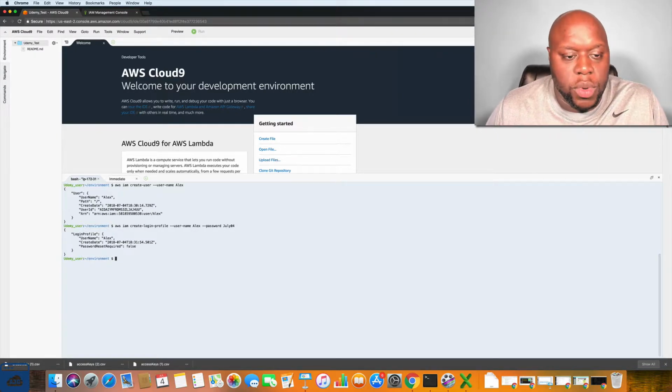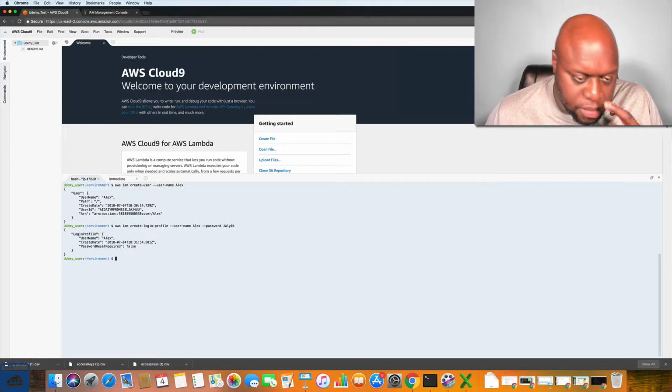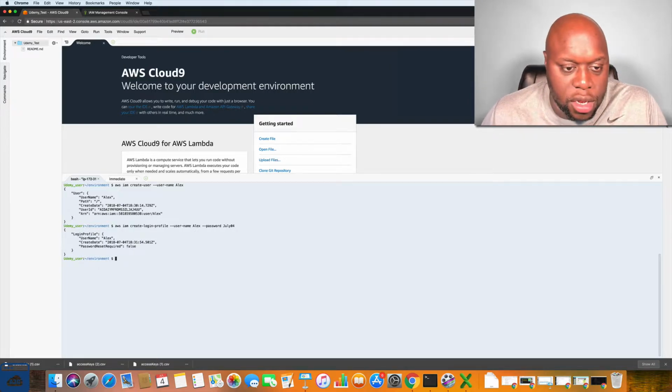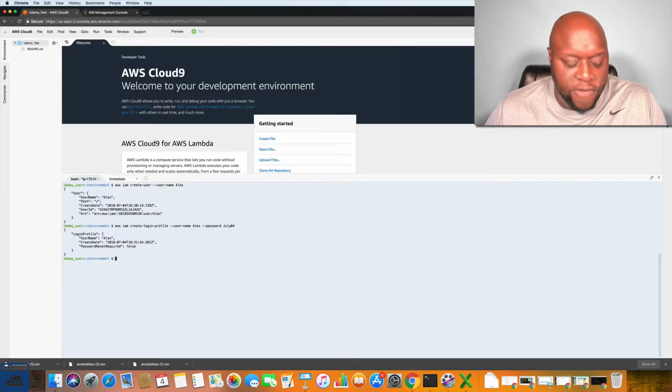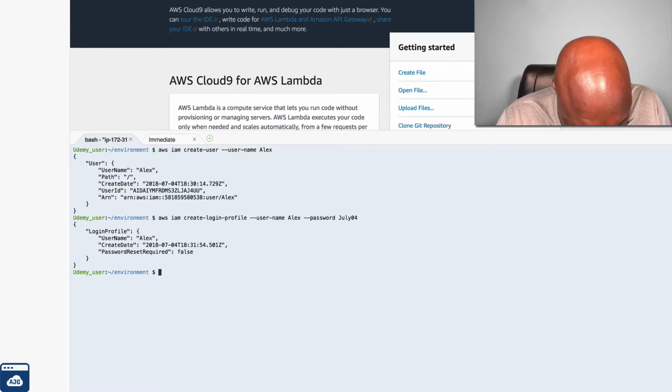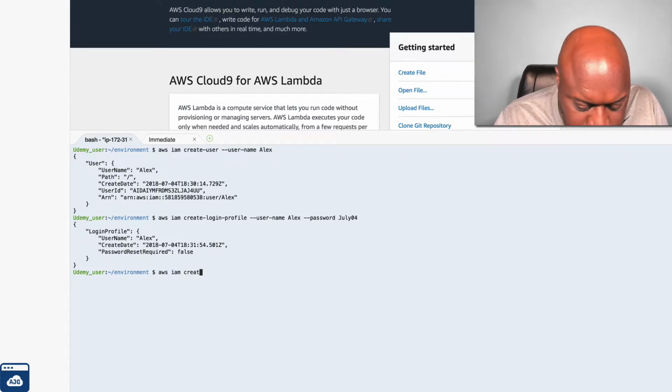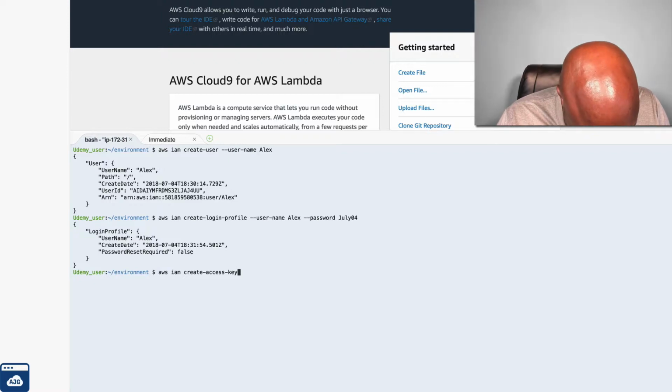The next thing we want to do is give Alex a secret access key so that he can use the command line and SDKs if he wanted to. To do that, you just enter in the following command: aws iam create-access-key --user-name Alex.